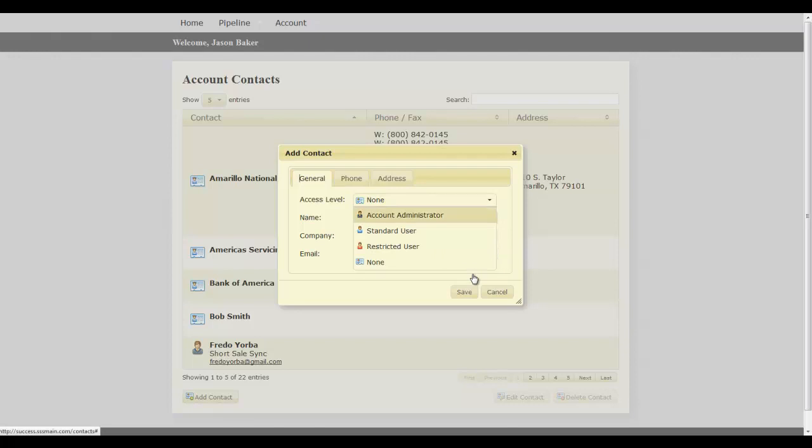Account administrator sees all files and has no restrictions. A standard user has no restrictions other than the fact they can only see files to which they are assigned. A restricted user can only see files to which they are assigned, but a restricted user cannot see the quick view, cannot see the training videos, cannot see the Twitter feeds, okay? It's completely almost white labeled so that when they log in, they can only see their tasks.